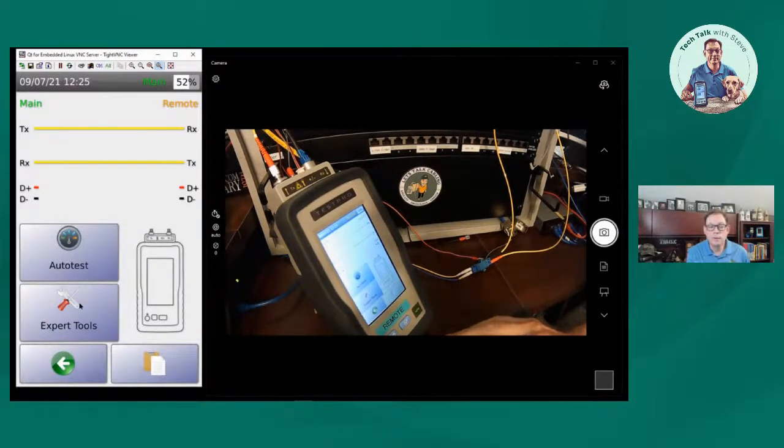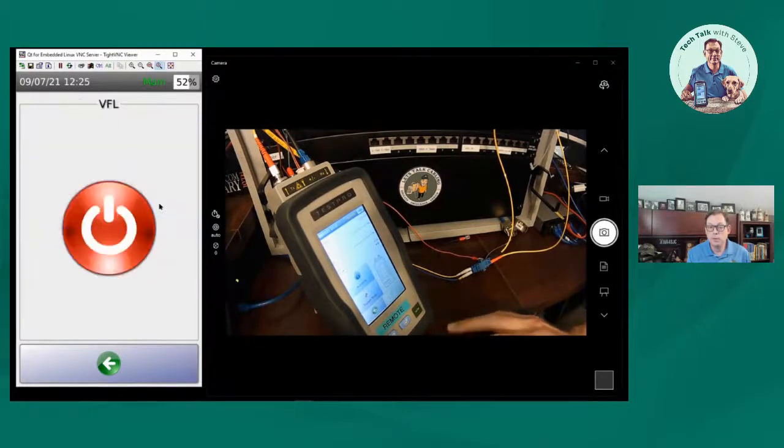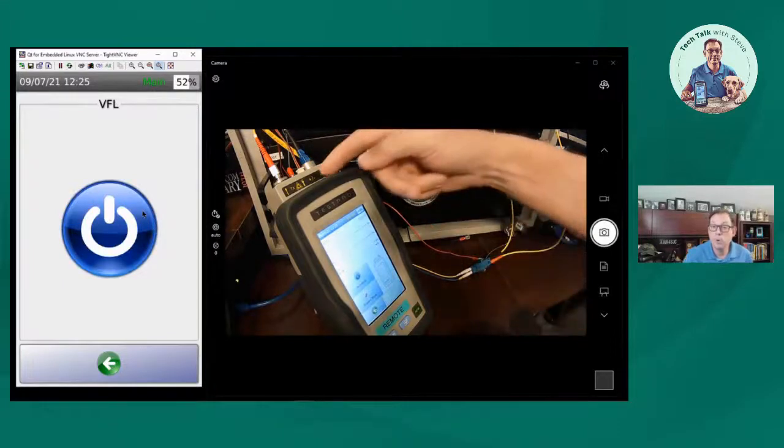Other tools that you've got in here available for you, you've got the fiber inspection scope. So if we wanted to inspect the connectors prior to connecting, we can look at those in here as well. VFL built in, so I can activate the VFL. There is a VFL port.